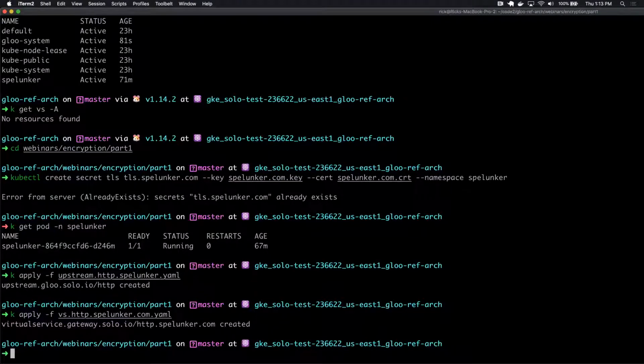Now behind the scenes, Gloo's reading this, saw that we created this virtual service, seeing that it's referencing this upstream. It's basically computing a proxy CRD, an intermediate representation, and then it's translating that directly into Envoy config. And we should be able to now hit it. It should propagate basically immediately. So we should be able to hit this now.